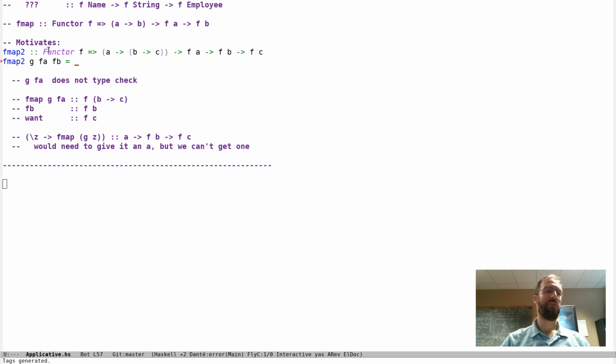The functor type class doesn't give us enough power to be able to do that. So we have fmap, which takes a b to c, and gives us an fb to fc. But what we want is something like f of b to c to fb to fc. And we can't get that using functor. But what we can say is, well, some f's might support this. So let's make a type class for f's that can in fact support this operation.